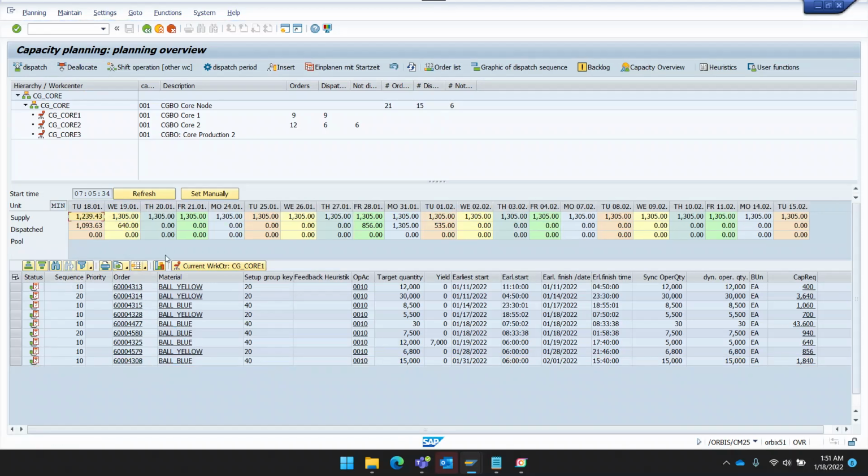So yeah, it is dispatched on 19th of January and I can see it here as well. Since I had capacity available, it was easy to allocate that in that particular time frame. Now, if you don't want to allocate that, you can always deallocate it from that particular time frame. And that way, it will again be an open order which is available for your planning. This is about dispatch and deallocate. Now, let's take a look at the shift operation.